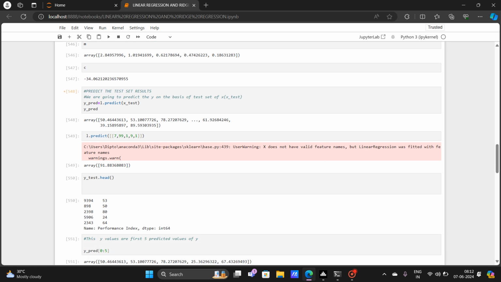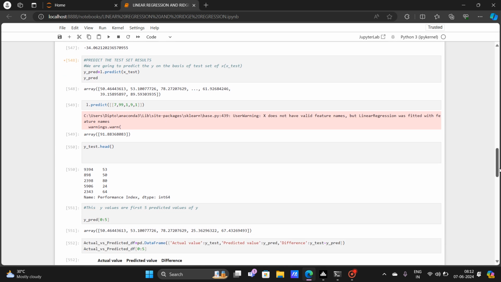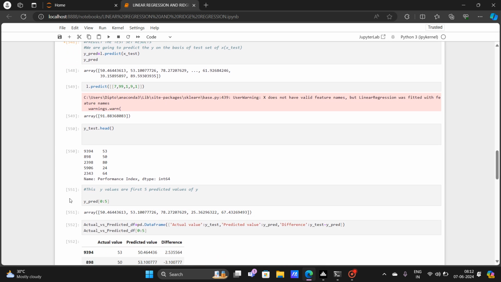Now, if I want to see the testing set of Y, the first 5 rows, I can do that. And if I want to see the predicted set of Y for the first 5 values, you don't have to apply dot head, you just give 0 to 5. As you can see, there is a difference. The first value in Y test is the actual value of Y, and these are the first 5 predicted values of Y.